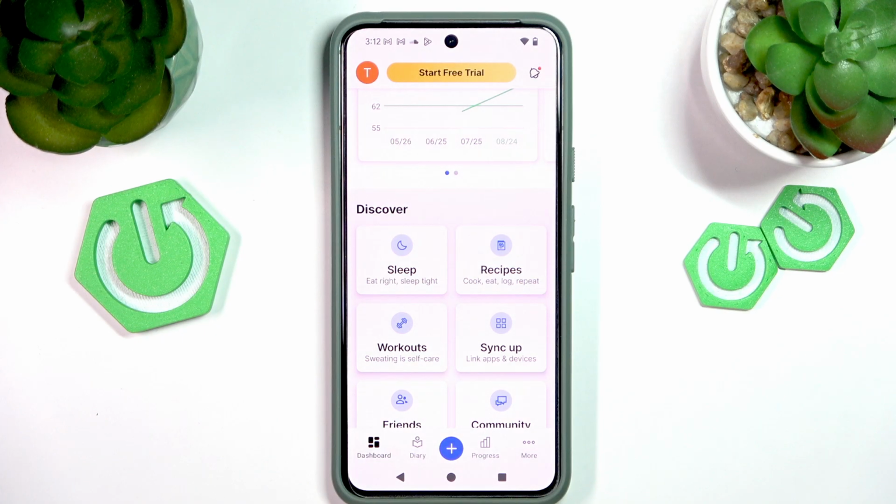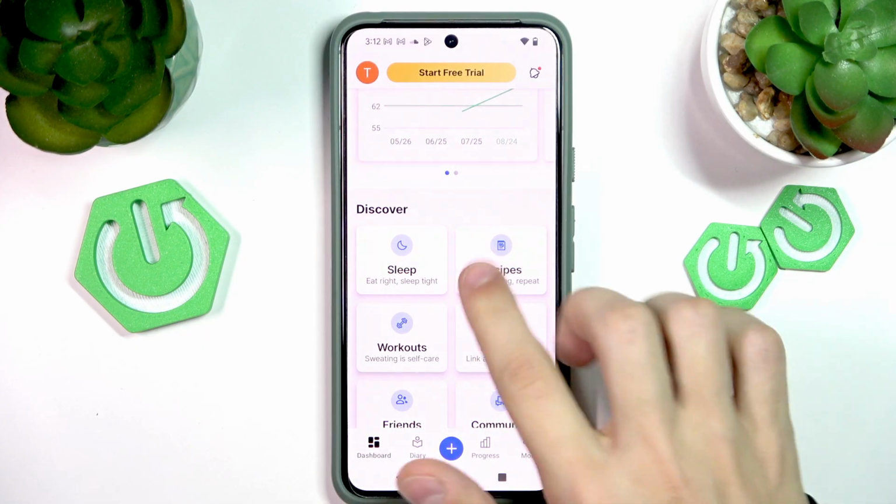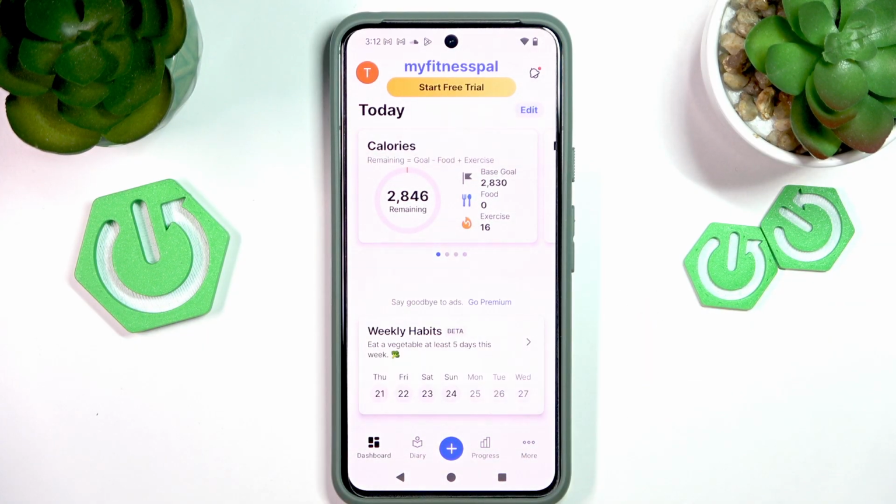Hello everyone, welcome to the HardReset channel, and today I'm going to show you how to track sleep in the MyFitnessPal food tracker app.